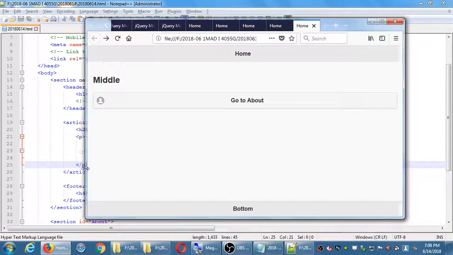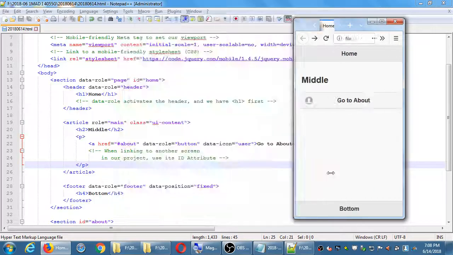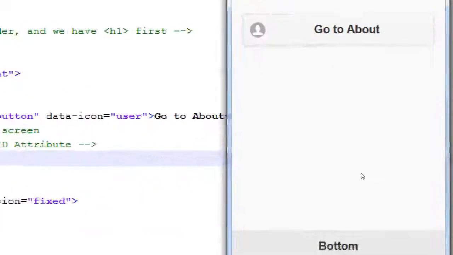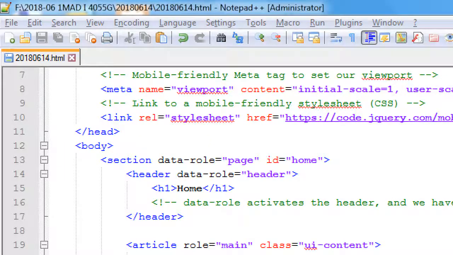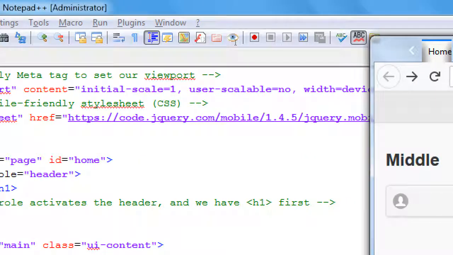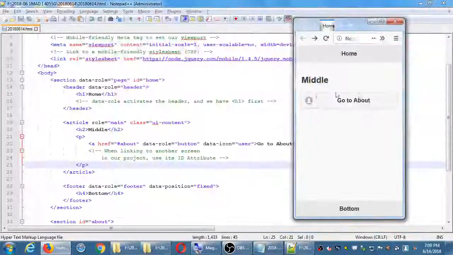Stretching it, pulling it. It changes to these various sizes. It responds. And that goes back to early on when we had this mobile-friendly viewport. We're saying, zoom it to 100, don't zoom in and out, stretch its width to the size of the device, and we get that.